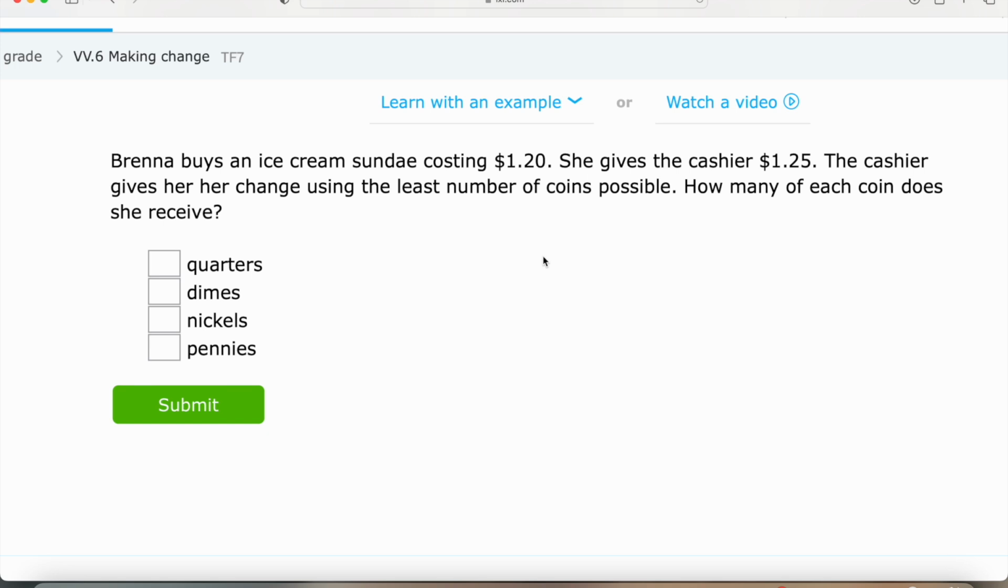Alright, so if we want to think of this, if we count up from $1.20 to $1.25, that uses 1 nickel. So Brenna will receive 1 nickel in change. Alright, so that is problem number 1.